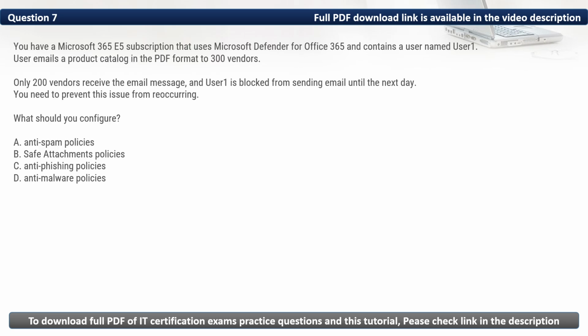Question 7. You have a Microsoft 365 E5 subscription that uses Microsoft Defender for Office 365 and contains a user named User1. User1 emails a product catalog in the PDF format to 300 vendors. Only 200 vendors receive the email message, and User1 is blocked from sending email until the next day. You need to prevent the issue from reoccurring. What should you configure?